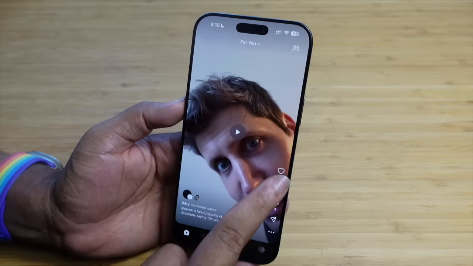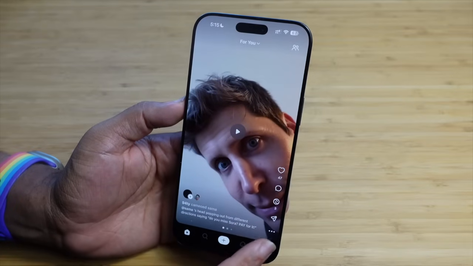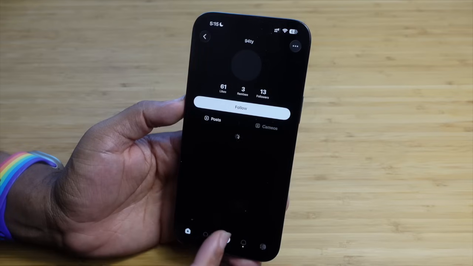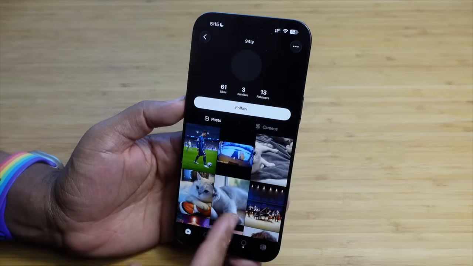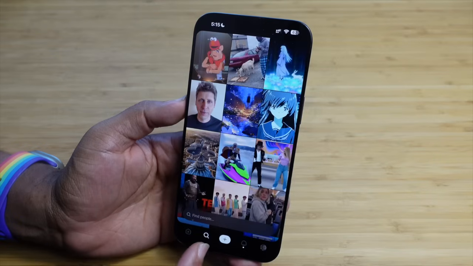You can always tap on one. You can heart them. You can comment on them. You can remix them. You can share them. You can tap on this person's profile and see all the likes that they've done, the remixes, and the followers. And then you can tap to the search box.